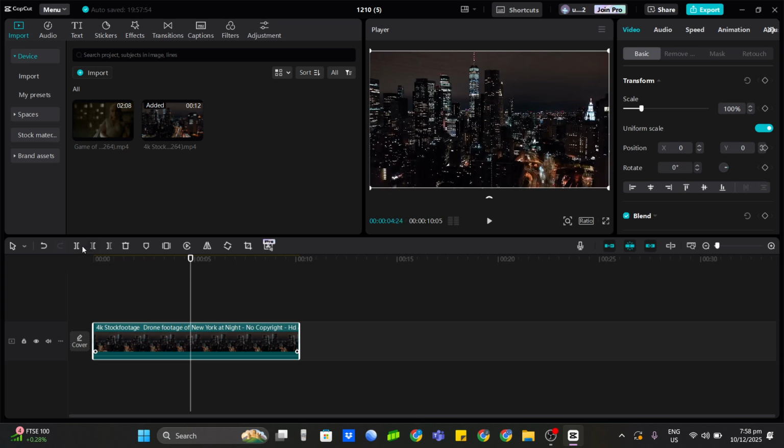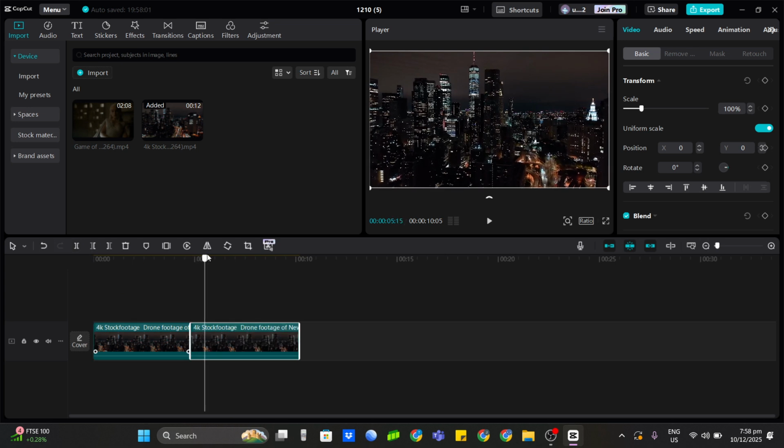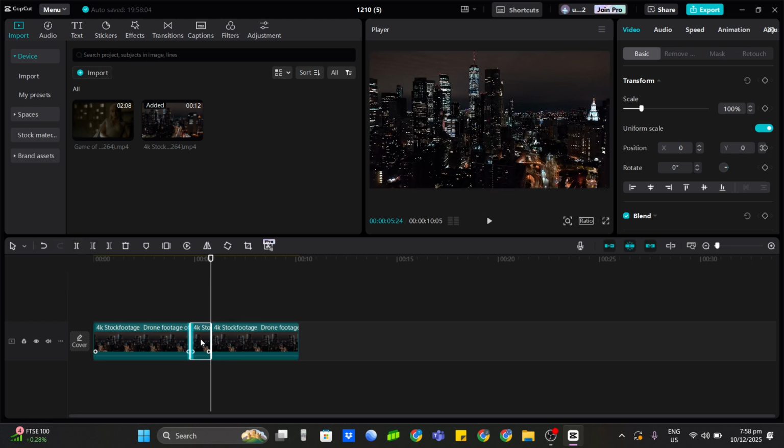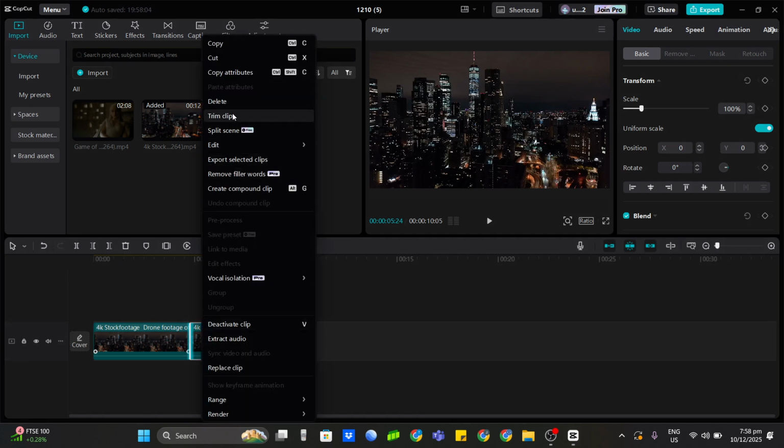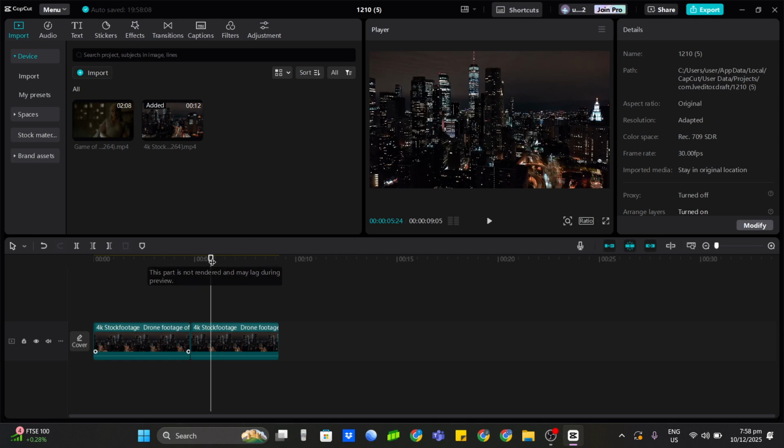Move the playhead to the exact point where you want to start the cut and click split. Then move the playhead to where the unwanted section ends and click split again. Select that middle piece and delete it. The remaining parts will close the gap automatically. For accuracy, zoom in on the timeline so you can line up your splits with visual or audio cues.